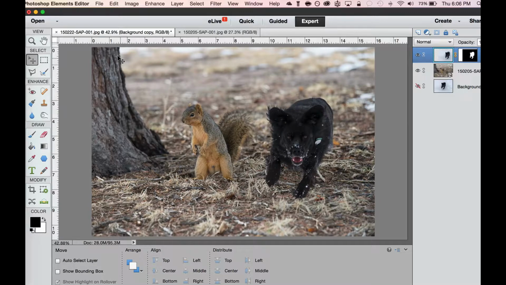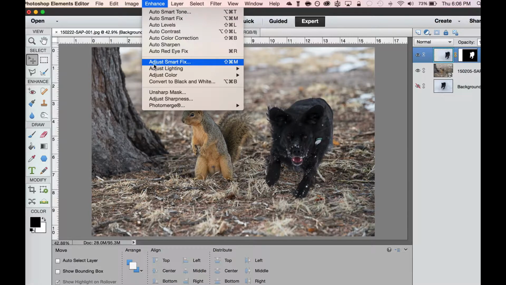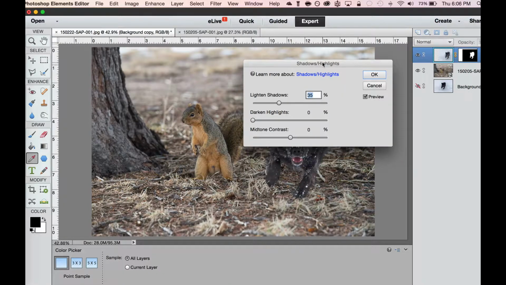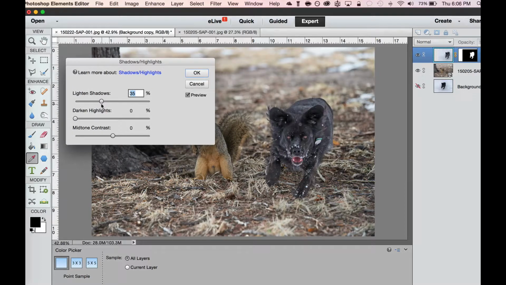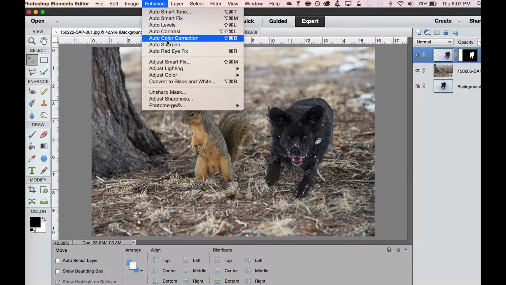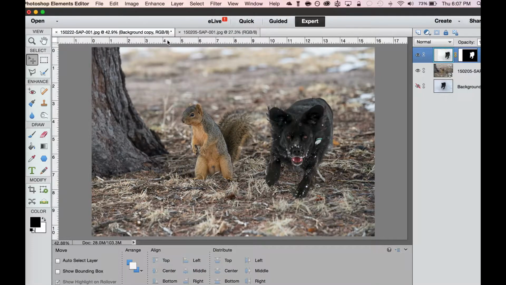And just like with the Recompose tool, if we want to go to Enhance and make sure that we're on that layer, we can go over and change some things like this. We can make the shadows just a little bit lighter here. And then if we wanted to do some color correction right there, we could color correct it, and what it would do is warm this up to match this picture right here. And there we have it.